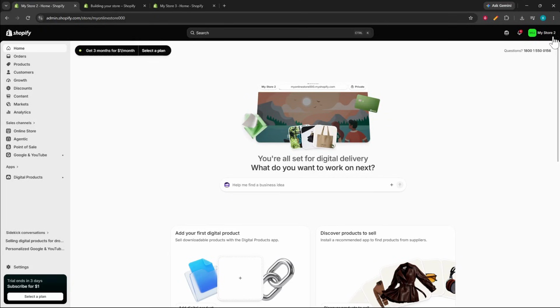This opens the store switcher, which is where you can move between stores connected to the same login and also start a new one. When the switcher opens, look for the option labeled Create Store, then click it to begin. Shopify will take you into the setup flow for an additional store. Follow the prompts on screen as they appear.